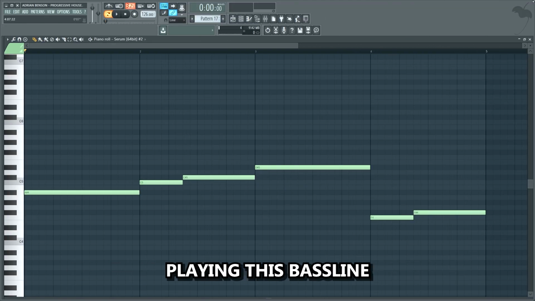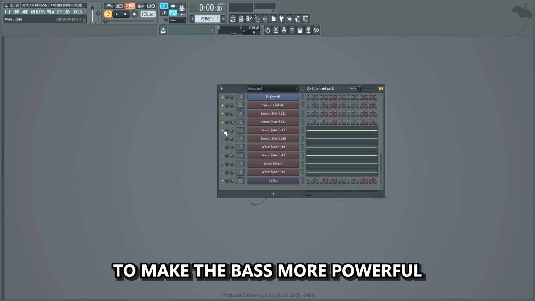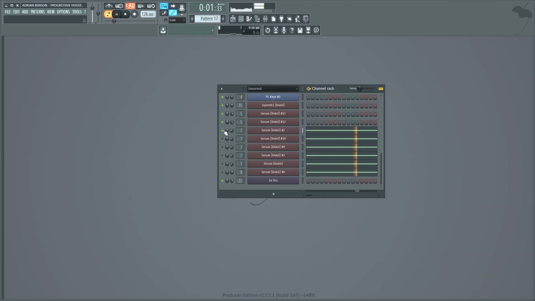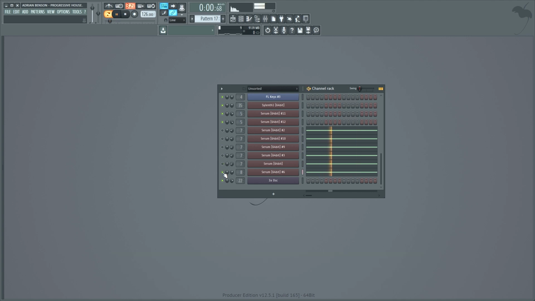Now onto the bass line, guys. I started with this mid-bass Serum preset playing this bass line. Now let's add some more mid-bass layers to make the bass more powerful. The last layer we're gonna add will be a sub-bass layer.